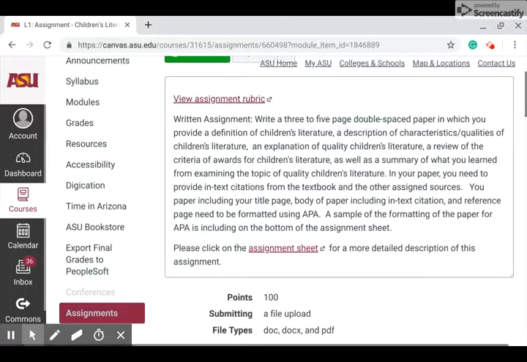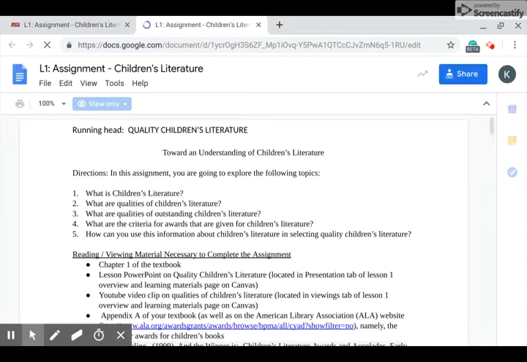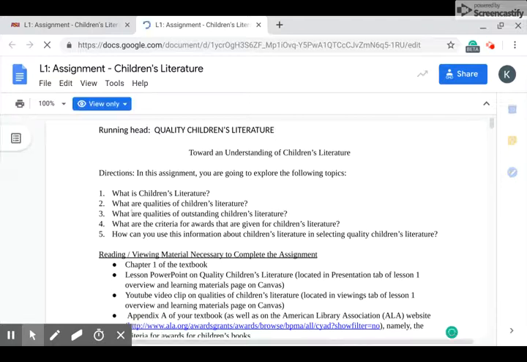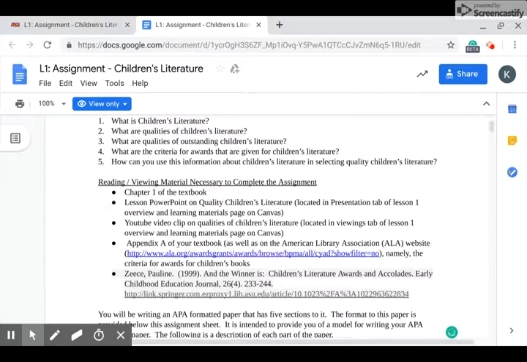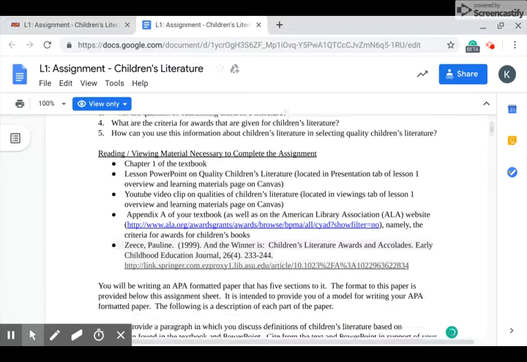And then you also have another really cool tool, and it says, please click on the assignment sheet. So these are your directions. So all right here, it's broken down into very specific directions, 5-step directions. So you have your reading and viewing material. This is everything that you're going to use to write this paper. It's all here, and it's all in your lesson 1.